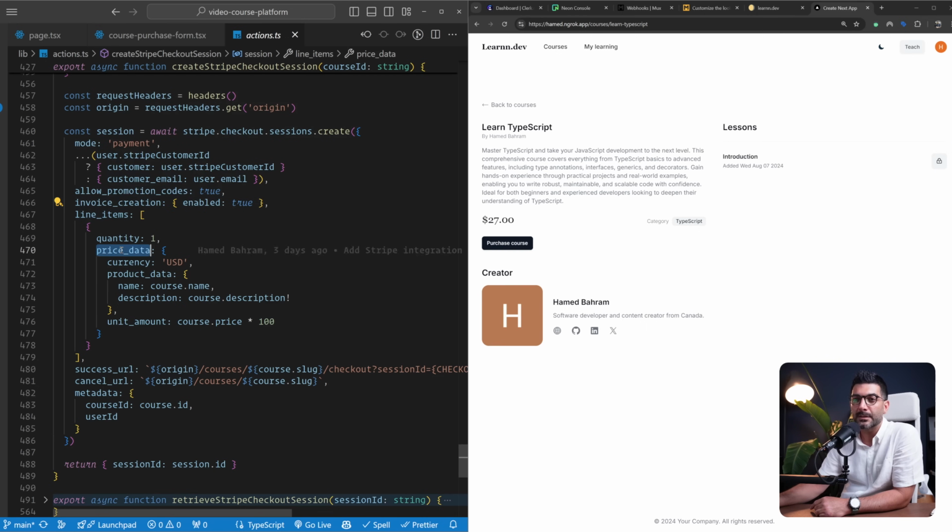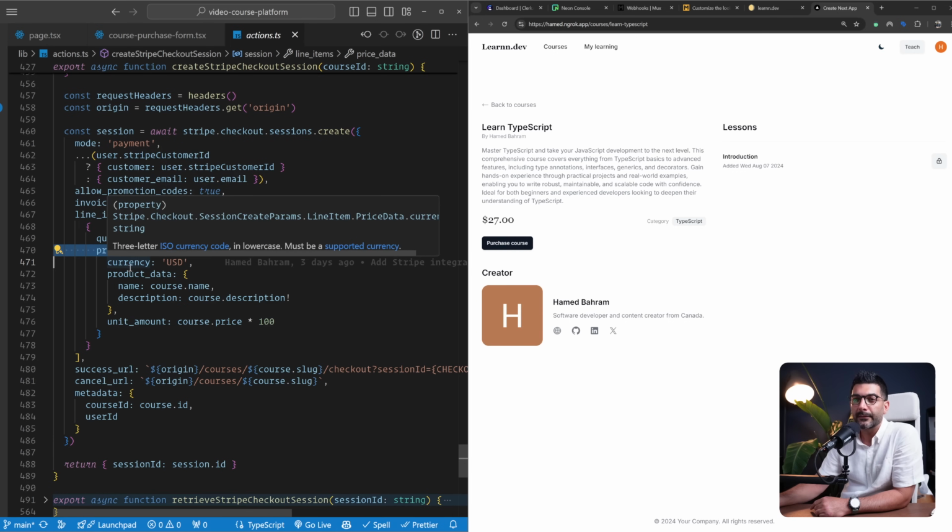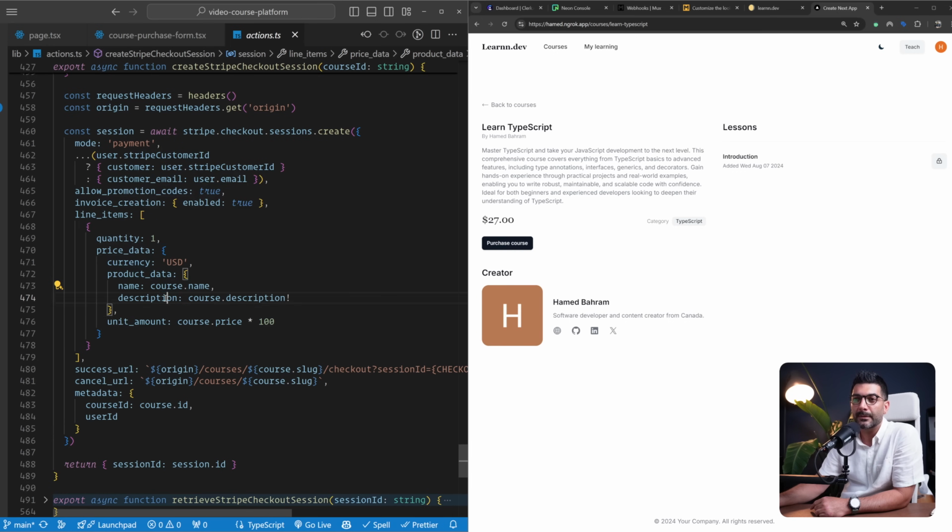Quantity 1, what is the price data or product data? The currency, the details is the course name, description is the course description, and then the unit amount, which is in cents, in this case, the course price, which is a number times 100. This is the way that Stripe accepts the price or the unit amount for this specific line item.